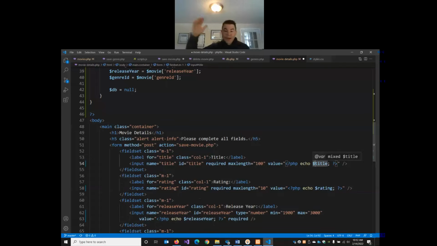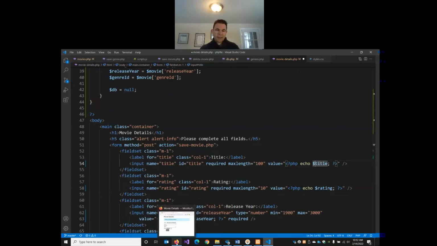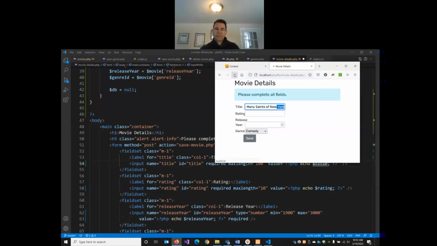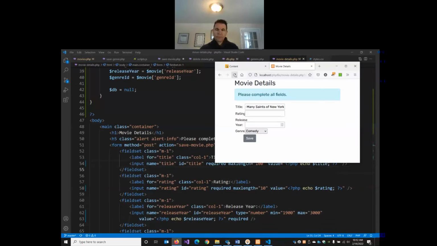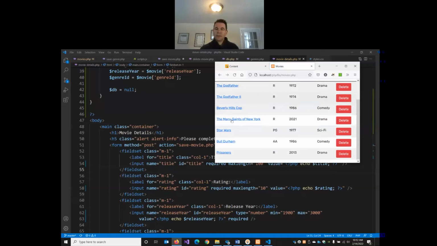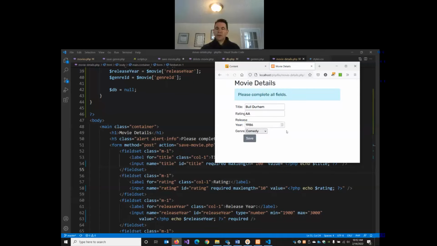So by adding these value attributes to each input, my form should be mostly populated. Okay, so now I get the title, the rating, and the year all showing up properly, which is good. It's good news.